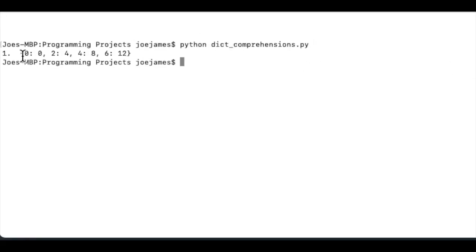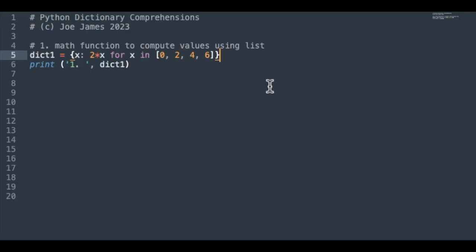You can see that the dictionary comprehension creates a dictionary with 4 items in it, 4 key-value pairs. The keys are 0, 2, 4, and 6, just as they are in our list that we passed in. And then the values are double that. So let's look at example number 2. These are going to get progressively a little more complicated.